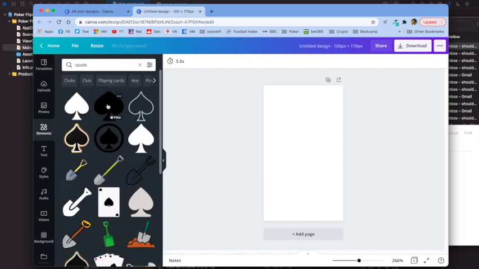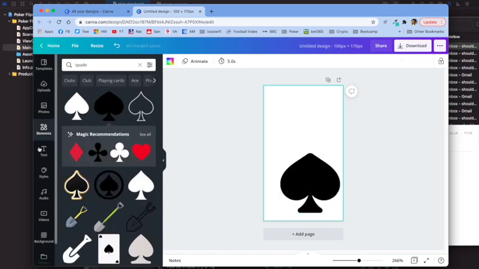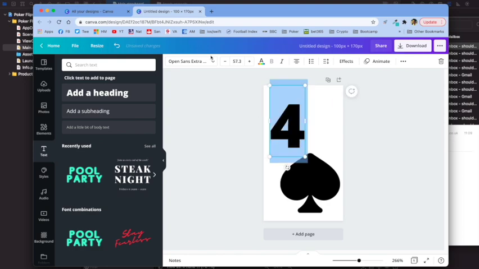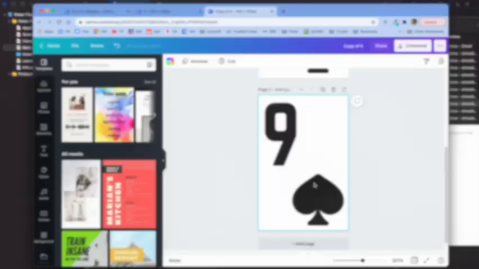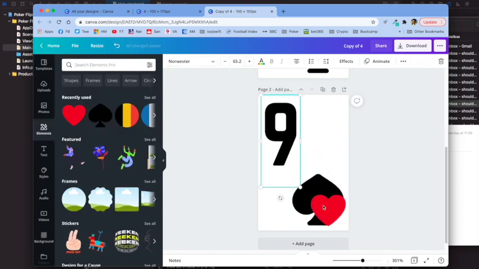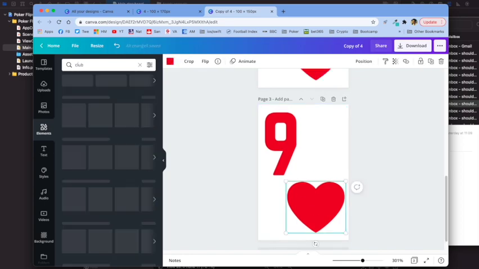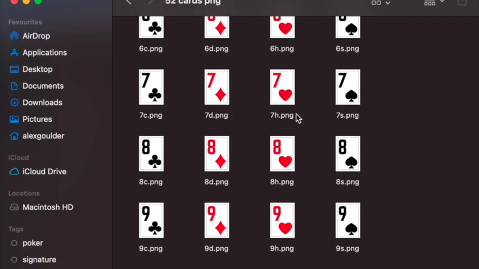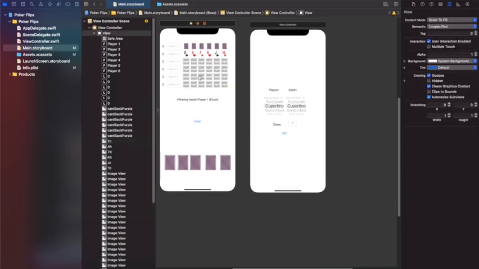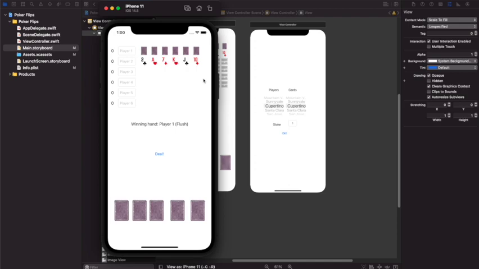So go to canva.com, which is where I do all my design work. Find some images of spades, hearts and clubs. Find a nice font, make it nice and big. And then it's a pretty laborious copy and paste job of ace through to king, and saving them all, downloading them all. And there you have in the folder every card looking very nice. And we run that and you can see it looks much better now.